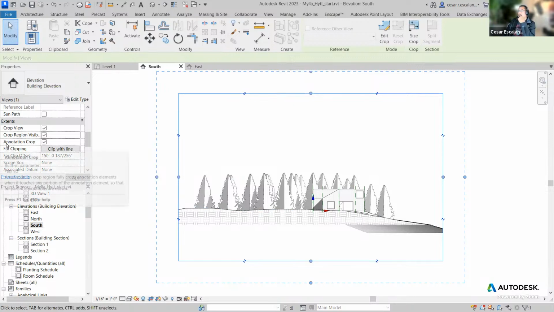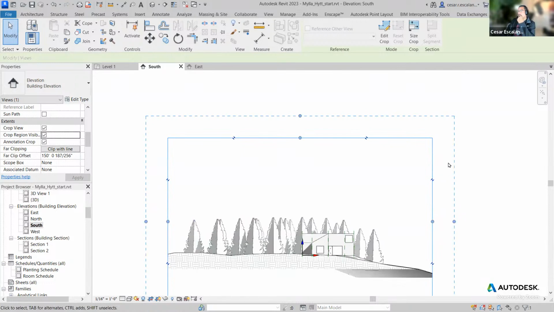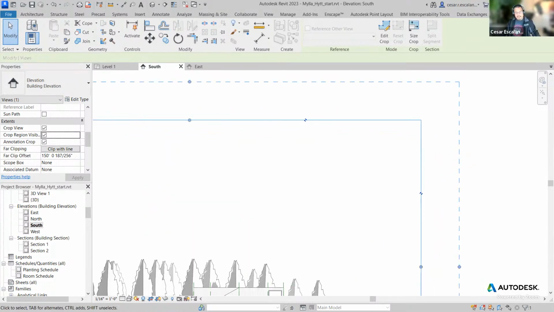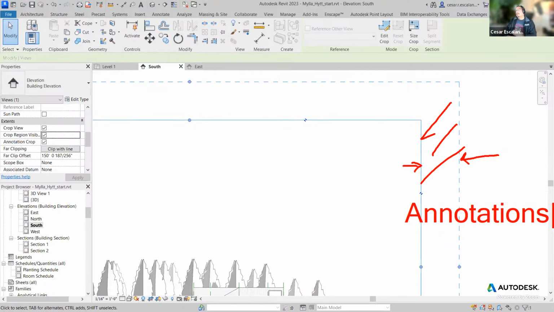Then there's another one called annotation crop. The annotation crop is this dotted line here. The region between the crop view line and the annotation crop is available space for annotations. So this is a region where you can place keynotes or text with arrows or symbols. And if they are contained within this region, then they're going to be visible in the view.